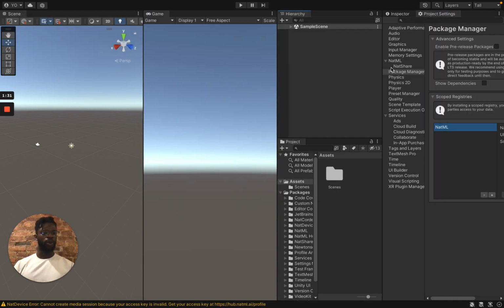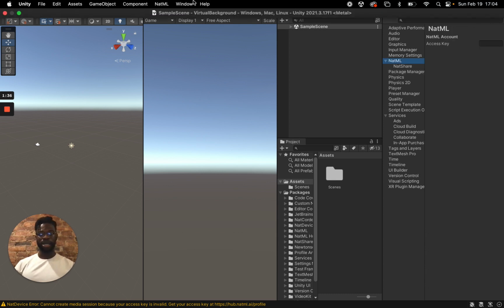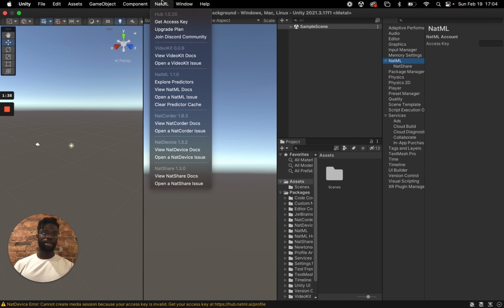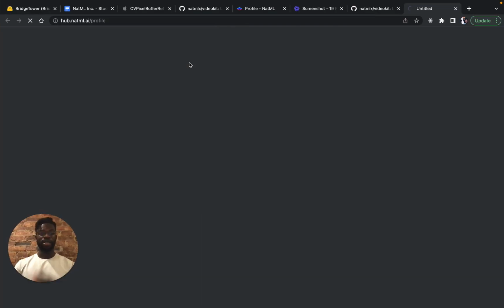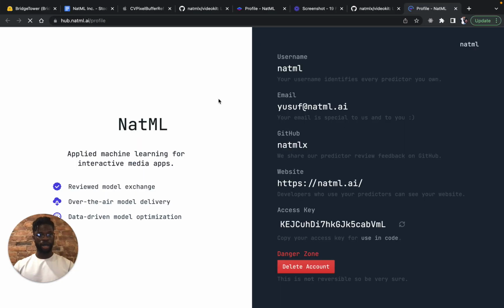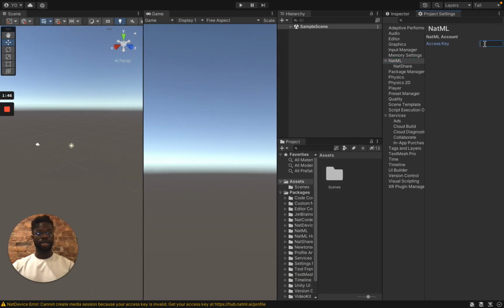That's how NatML knows who I am and what I have access to based on what I've paid for. So I'm just going to click NatML in my project settings, and then right here in the top bar, I'll click NatML, get access key. That's going to take me to the browser where I can then get my access key. So just click that, copy, and then paste that right here in project settings. And let's just double check to make sure that's correct. Right, that looks good. So now we can actually get started.